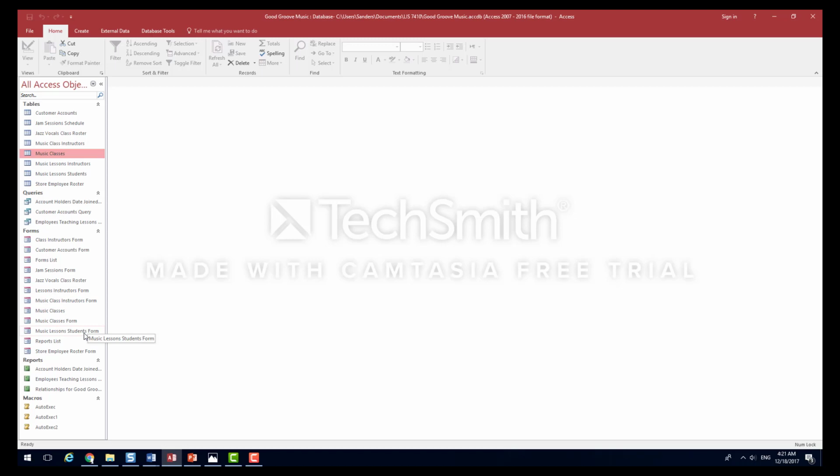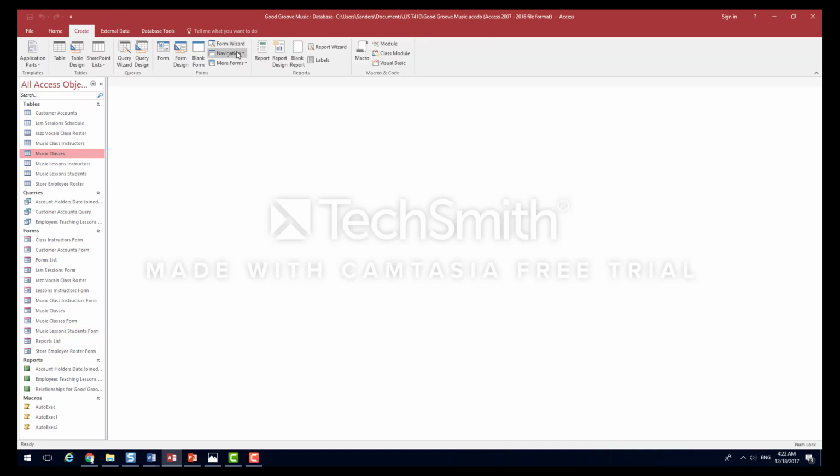Now that we have created our menu form with command buttons, our menu form with an option group, and our datasheet form, let's create the navigation form. We are going to create a navigation form using horizontal tabs. Click on the Create tab in the ribbon and find the navigation button. Click on the navigation button and a menu containing available navigation forms appears. Select horizontal tabs.